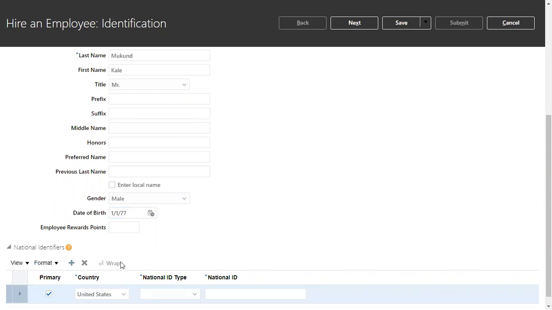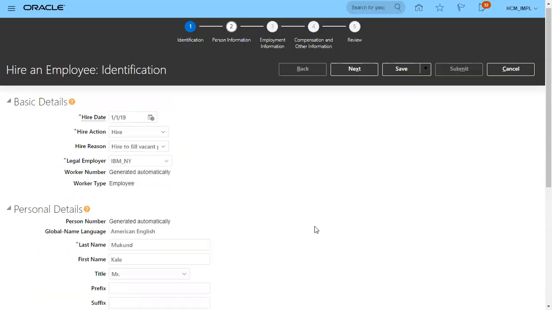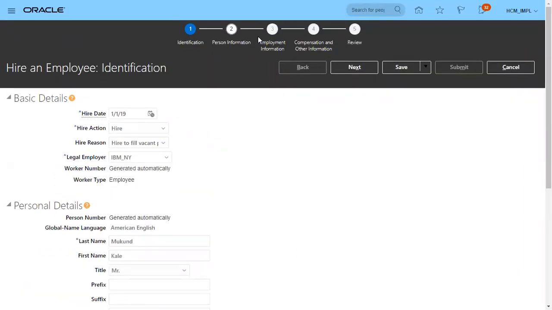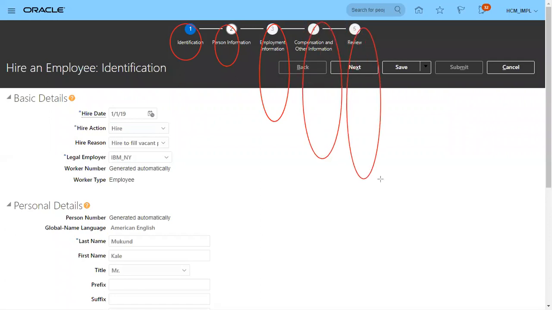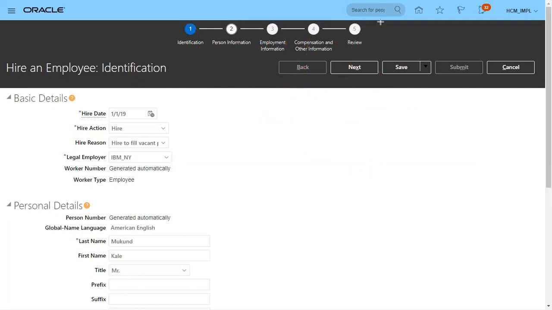National identifier. So we are hiring for US. Social security number must be in 9-digit format, like this: first 3, next 2, next 4. That's the format. When we are hiring an employee, of course, we'll be hiring a number of employees from now onwards, because we'll be doing global transfers, terminations, mass updates, assignments, a lot of things here. Identification details, employee person information, employment information, salary information. Finally, we'll go for review and close it. That's how we are going to do this process, right?